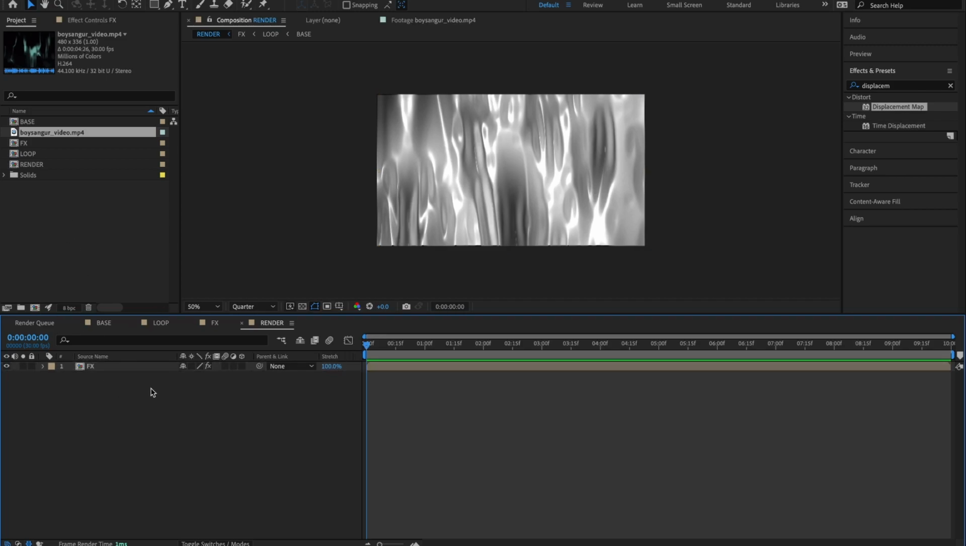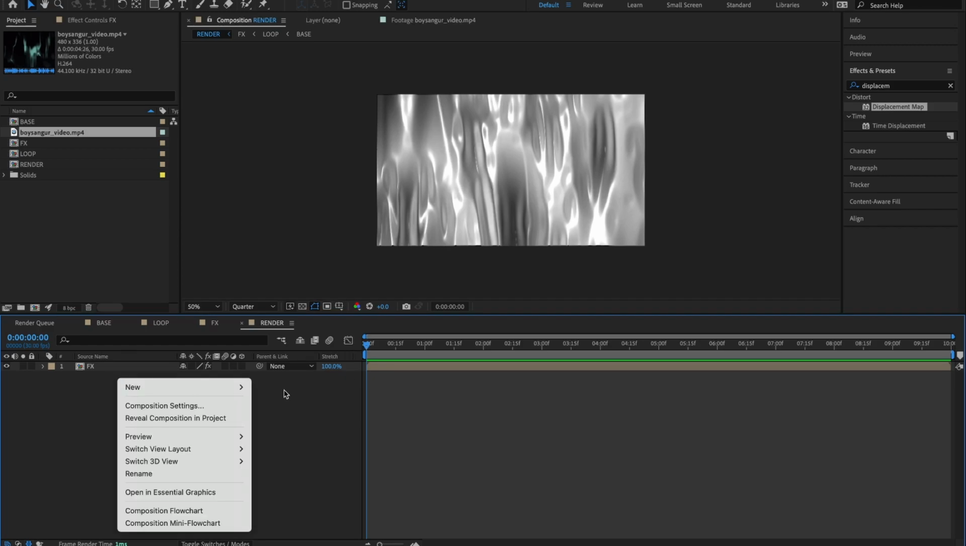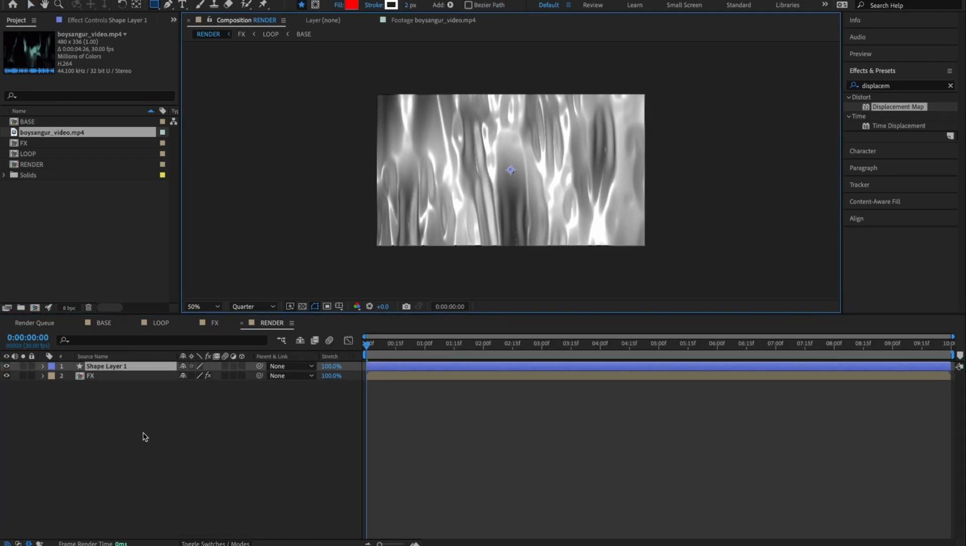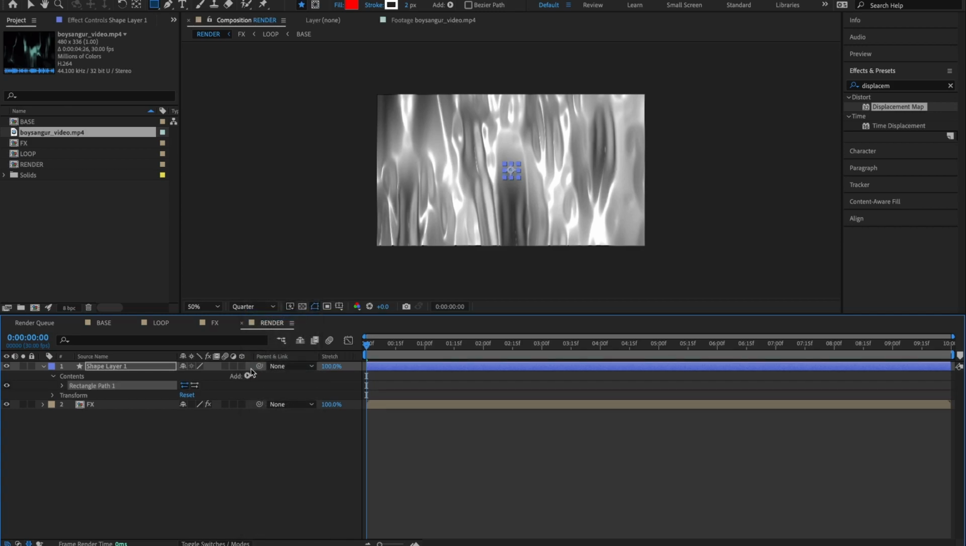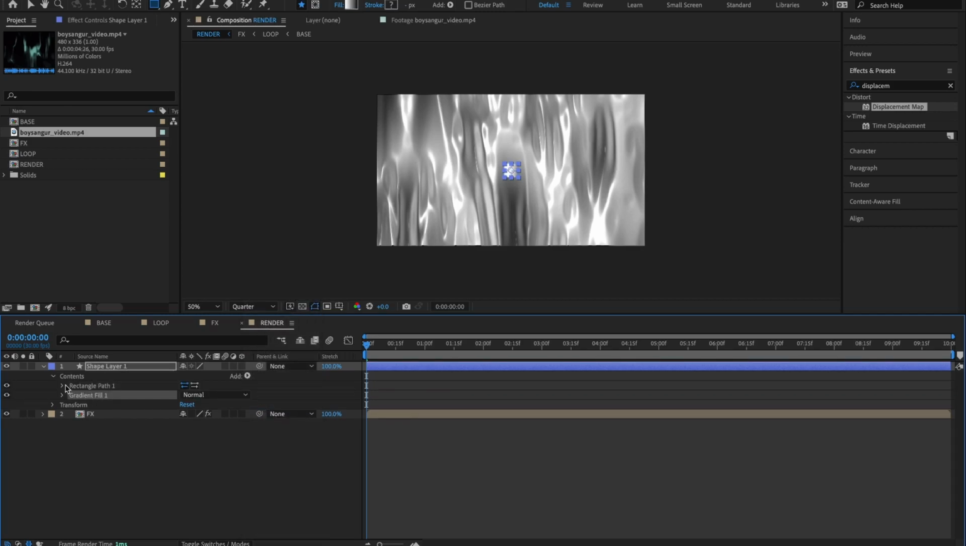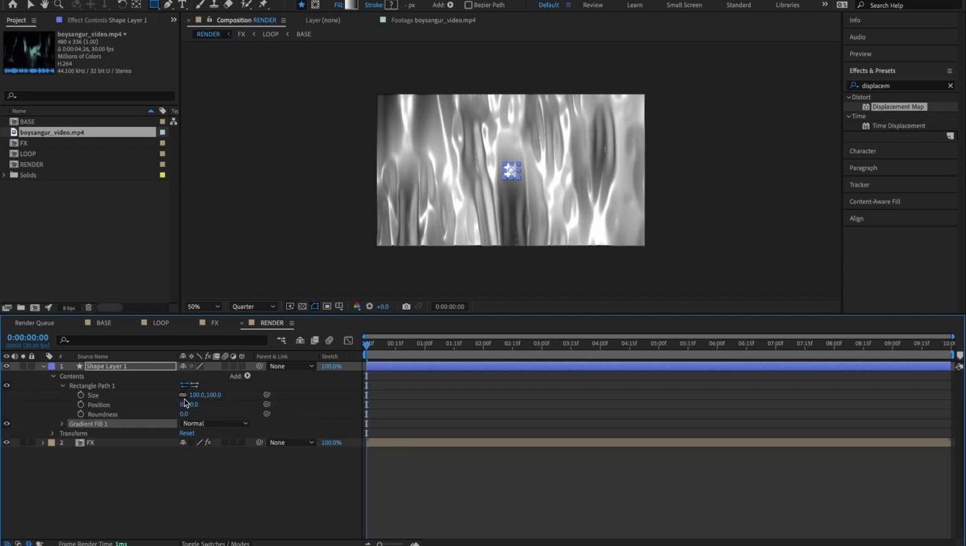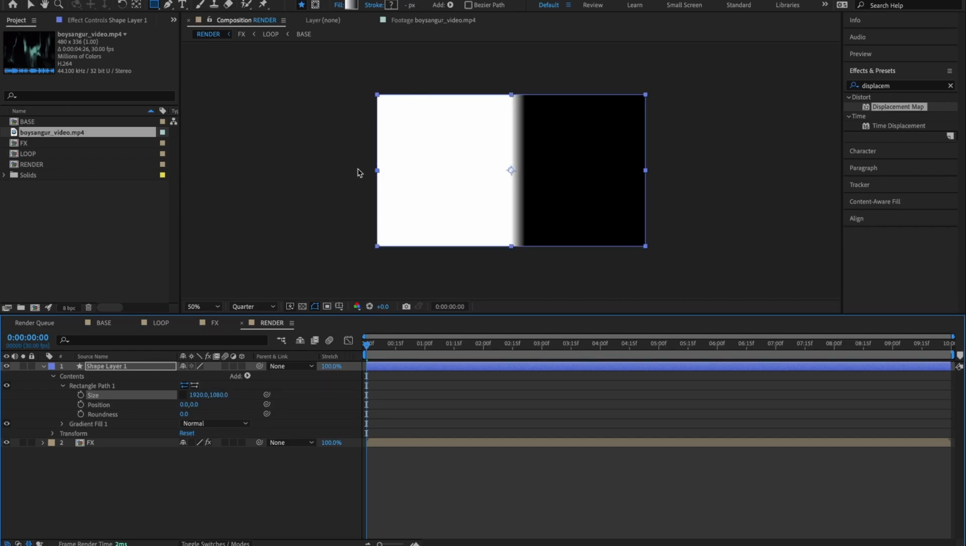And all I'm going to do with this displacement map is come down to my timeline, right-click, New, and Shape Layer. And we're going to use a shape layer with a gradient to achieve this effect. So I'm going to twirl down Shape Layer and go to Add, Rectangle, and then Add Gradient Fill. And let's twirl down Rectangle Path 1, and I'm going to unlink the X and Y here so that we don't constrain our proportions. And on my X, I'm going to type in 1920, and on my Y, 1080, just so we fill the whole screen here. And that's all we need to do on our rectangle path, so let's twirl that up.